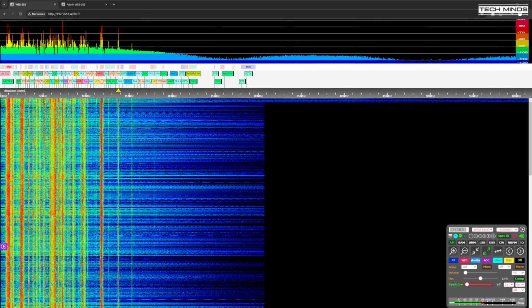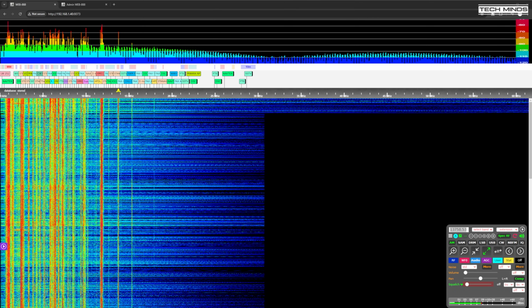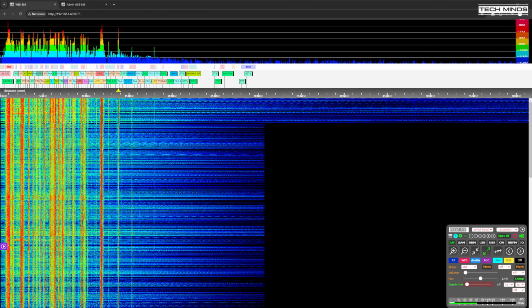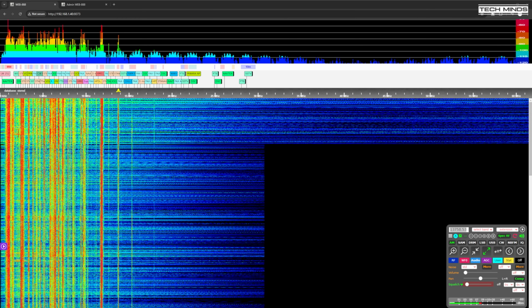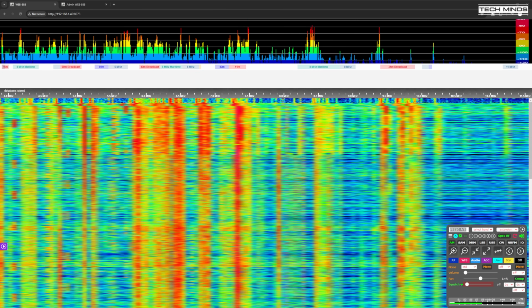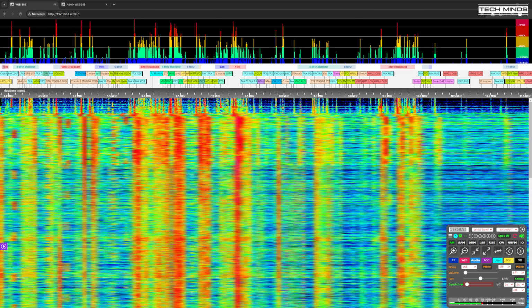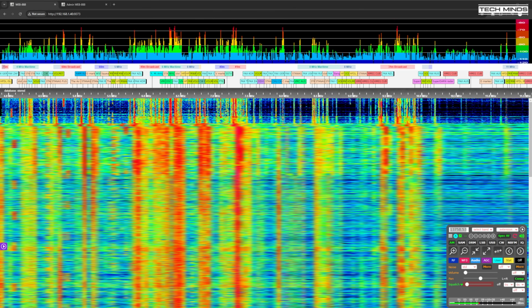As the Web 888 can receive up to 60 MHz bandwidth at the same time, viewing the entire HF band is possible, and it kind of looks like this. Using your mouse, you can zoom in to any part of the band you wish to listen to or check if signals are present.